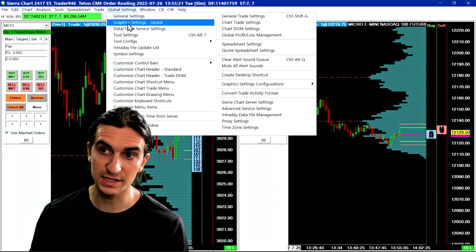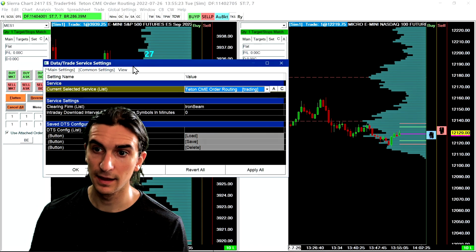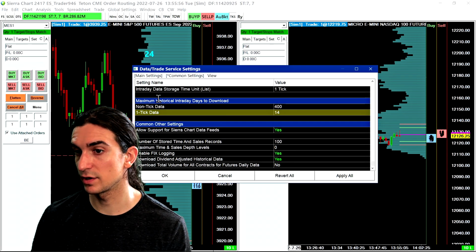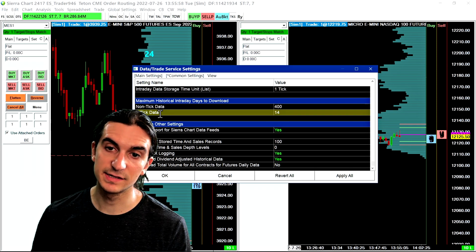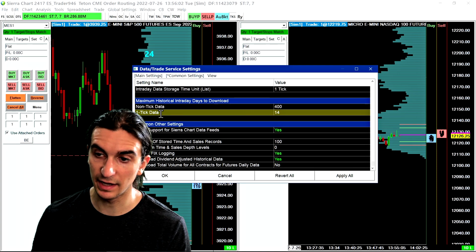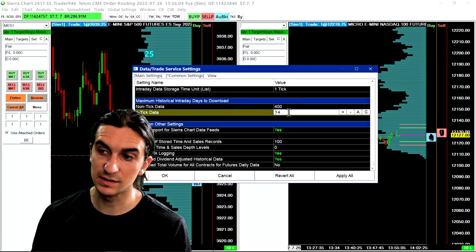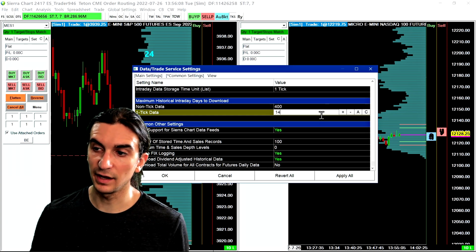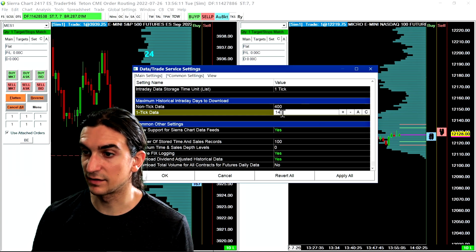So you're going to go up to global settings, data trade service settings, then go to common settings, and over here for your maximum historical intraday days to download, if you're testing on tick by tick data, which is probably the most accurate data that you should be testing on, this number needs to be set to also the number of days that you want to go back in the past and replay. So in this case, it's set to 14.